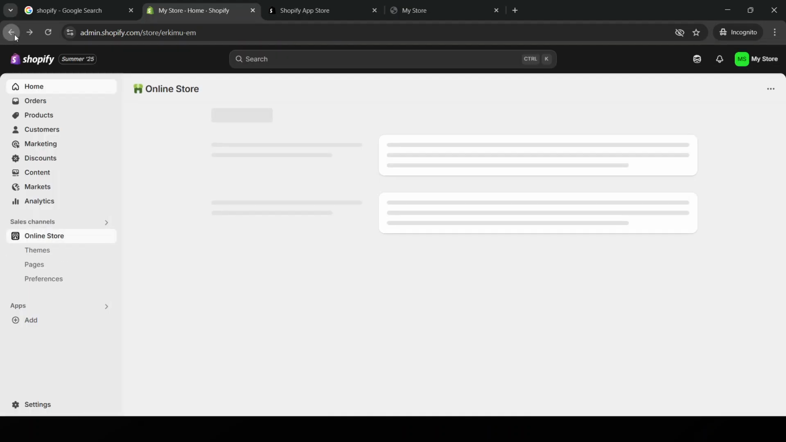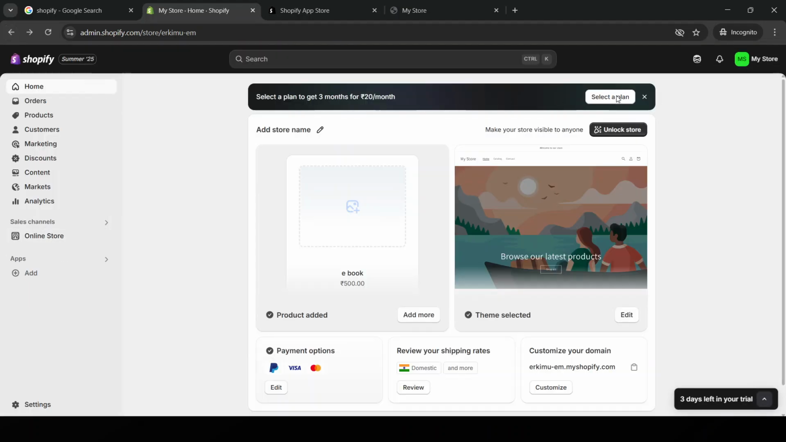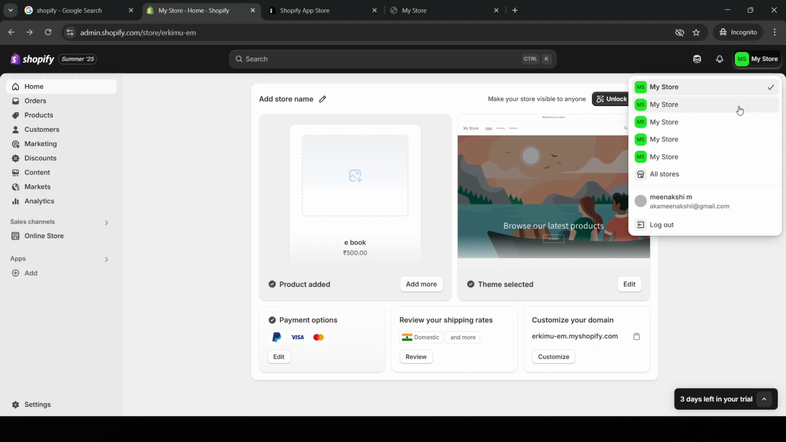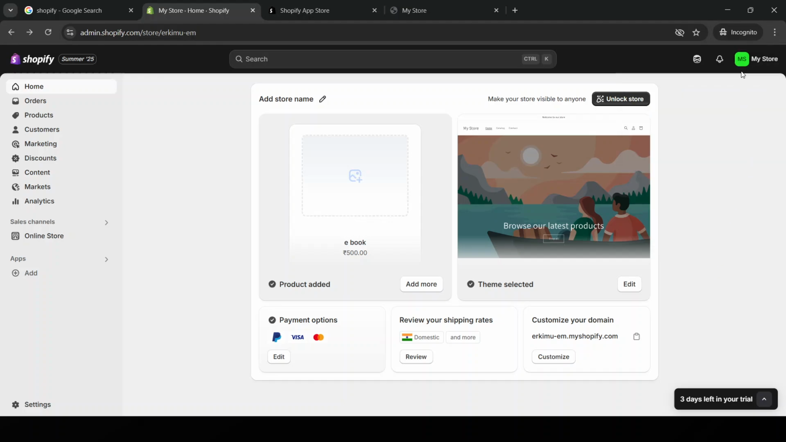Before we wrap up, let's discuss how important it is to log out at the end of your session, especially if you're using a shared or public computer. To log out, click on the account icon located usually at the top right corner of your dashboard and select the Logout option. This step is quick but essential in keeping your account and sensitive store information secure.